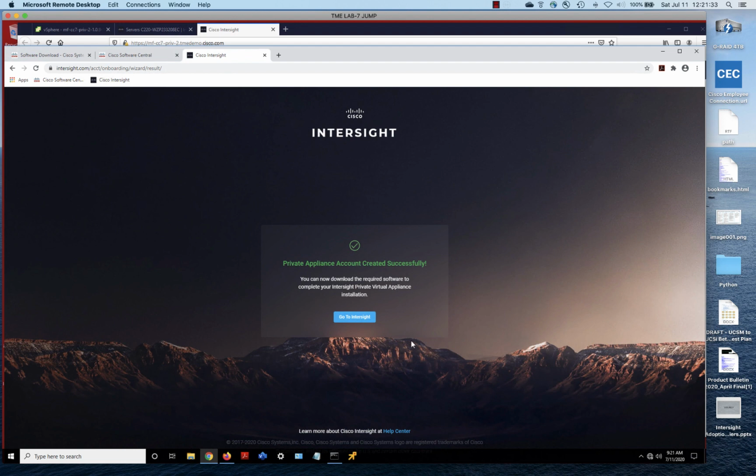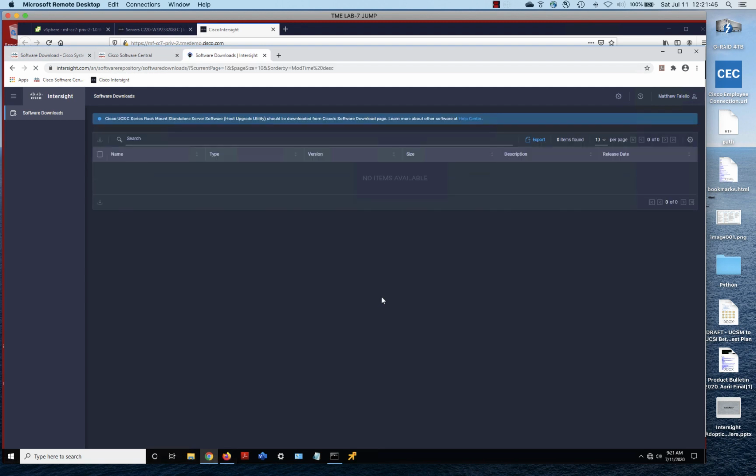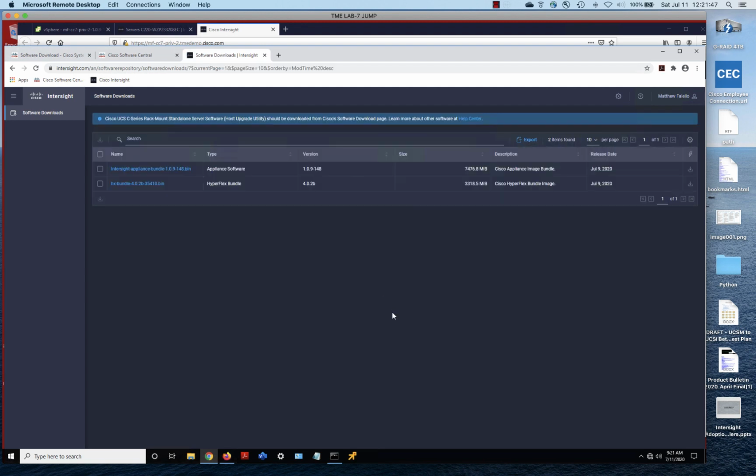Okay, so you can see that we have our private account successfully created. Go ahead and click the tab here, go to Intersight. Now this is going to take us to a special software download part of Intersight, and as you can see, we have this binary 148, which matches the OVA, to go ahead and download. You can see that it's almost 7.5 gigs. So plan accordingly, and we're going to go ahead and download that with the download button here.